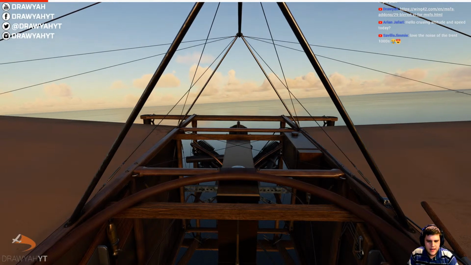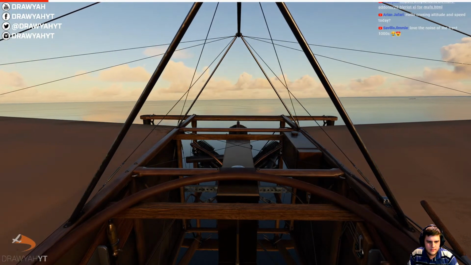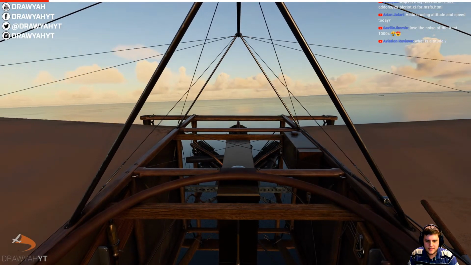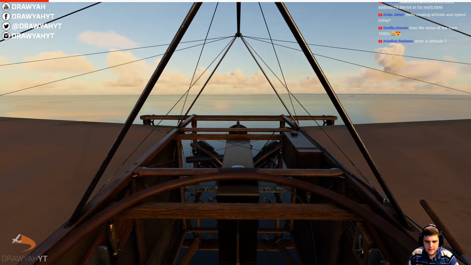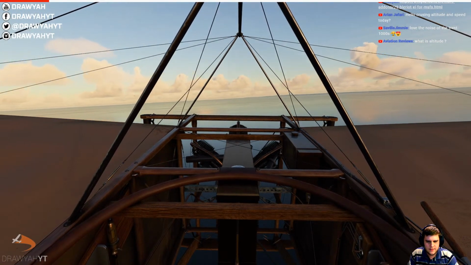So again, ever so slightly drifting to the left there. I need to counter it to the right. Altitude, we're cruising at about 1,000 feet today. Speed, about 50-ish knots.